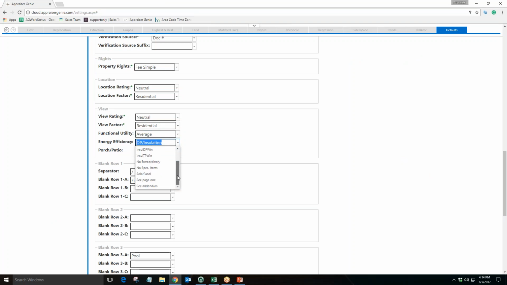Now you don't have to use what's in these drop downs. As you notice, there's actually quite a few we've added recently. It's up to you. If you don't want to use any of them, or maybe you write it differently, you can just type it in the box like I did here. Same thing with functional utility. You can choose one of these or type in whatever you'd like.